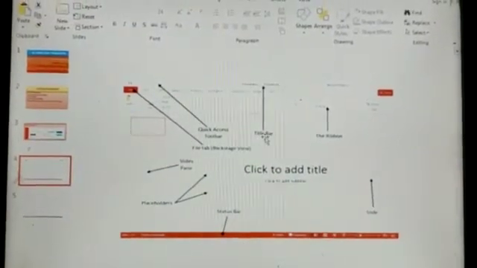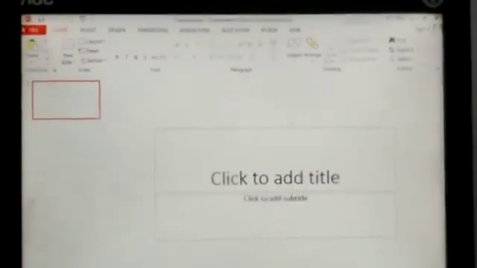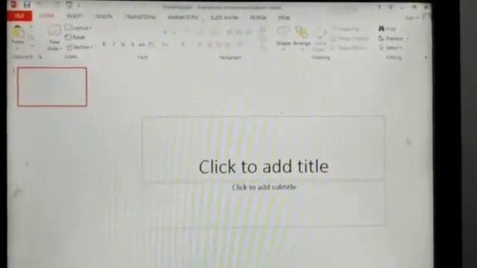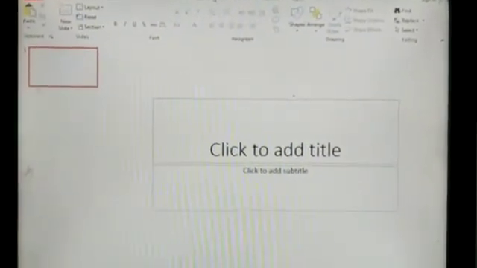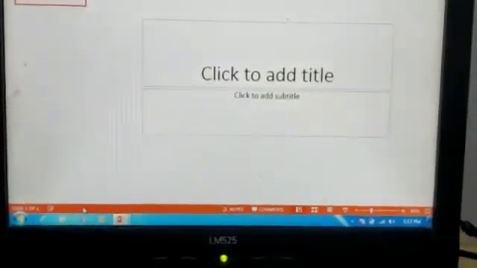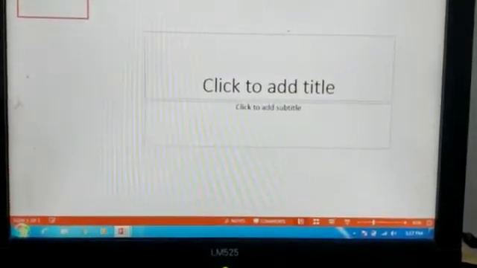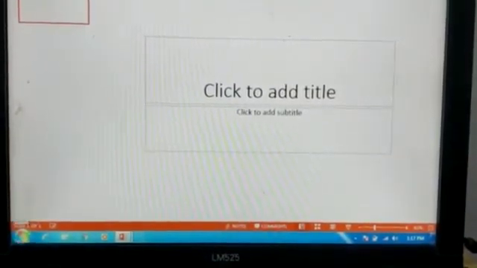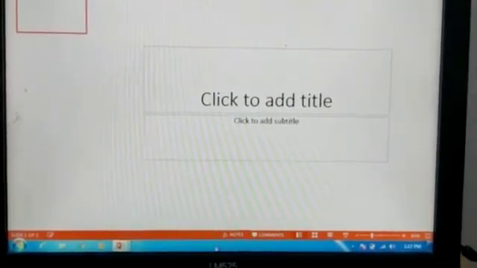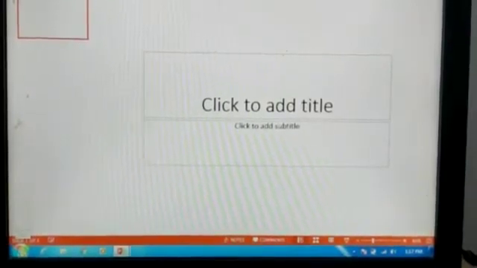This is the title bar, and when you select any menu you can see the options in the ribbon. This is the quick access toolbar. This is the slide. These dotted boxes are known as placeholders. This is the slide pane. And this is the status bar. On the status bar you can see the status of the presentation. At the bottom of the screen you can see the start button. This button is known as the start button to start your program.